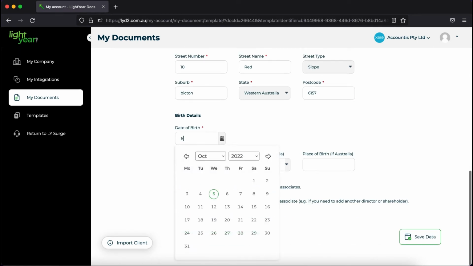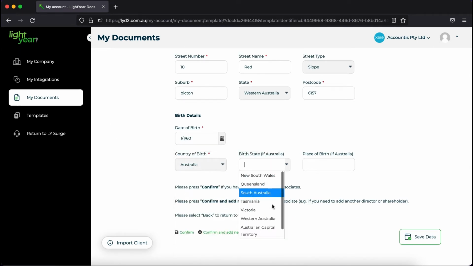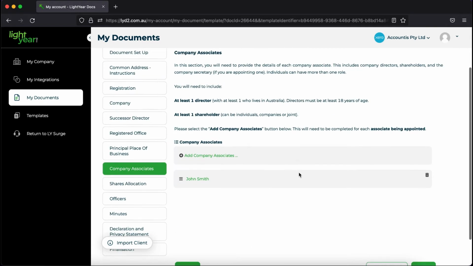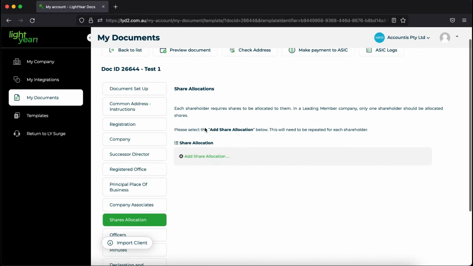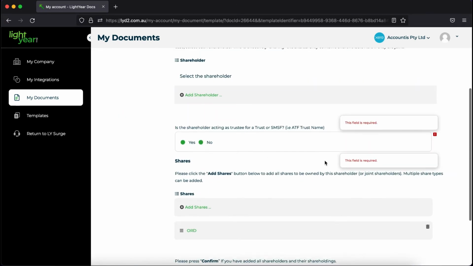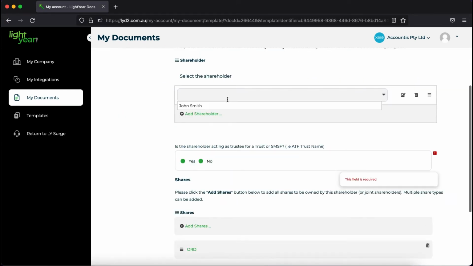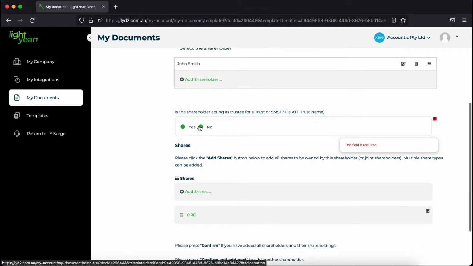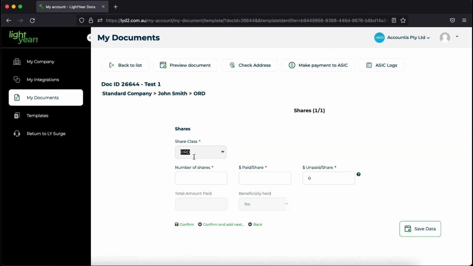As well as his date of birth, and then confirming that. From here, we can go in and add in our share allocations, which of course we just have the one. And it is pre-populated to the ordinary share class. You can change that if need be.